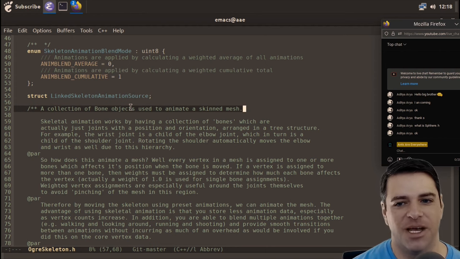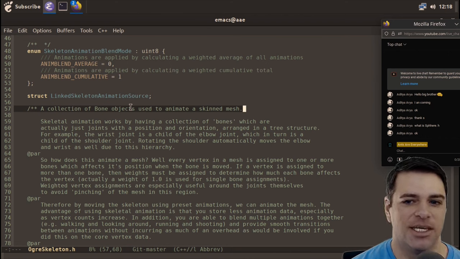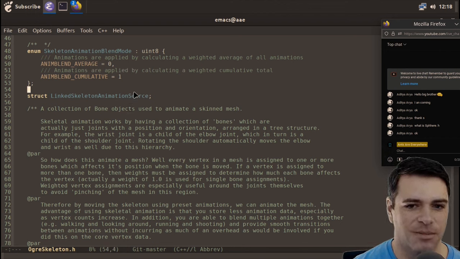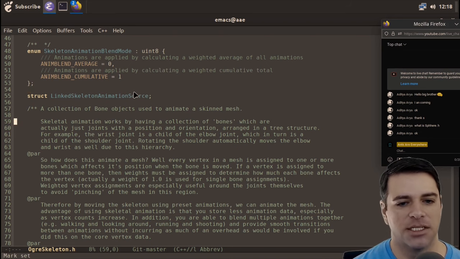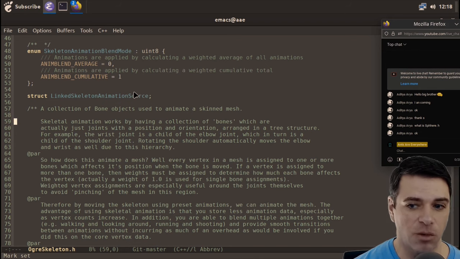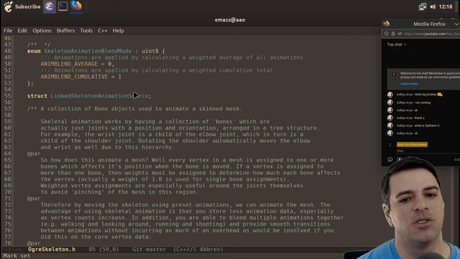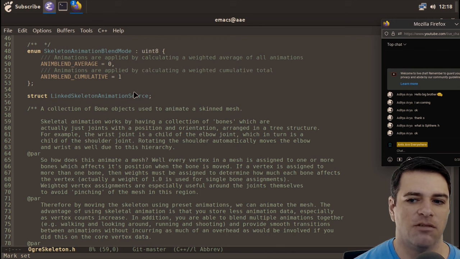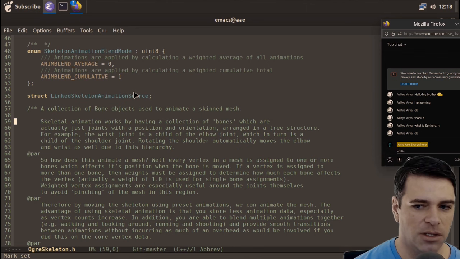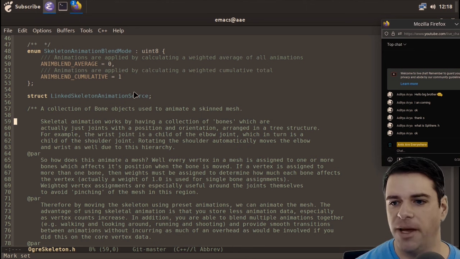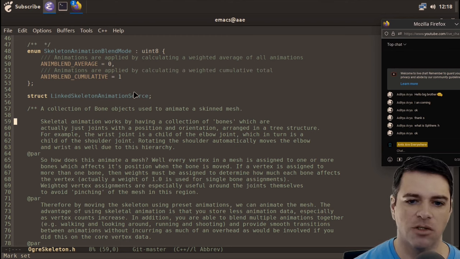Skinned, of course, means a mesh that has a skin, but also skinned means its skin has been removed. So I assume they mean the first version. But a skeleton, I guess, has in a sense been skinned, so you never know. Skeletal animation works by having a collection of bones, which are actually just joints with a position and orientation, arranged in a tree structure. For example, the wrist joint is a child of the elbow joint, which in turn is a child of the shoulder joint. Rotating the shoulder automatically moves the elbow and wrist as well due to this hierarchy.